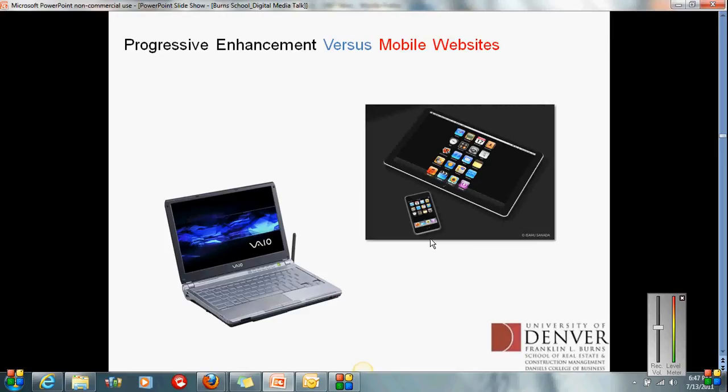Can your current website suffice to be viewed on these devices, so people can actually use them? In most cases, the answer is no. However, if you put into your code a technique called progressive enhancement, you can create an aspect ratio where, when somebody logs into your website, it detects what the device is, and the aspect ratio changes depending upon the device to make it more readable and usable.